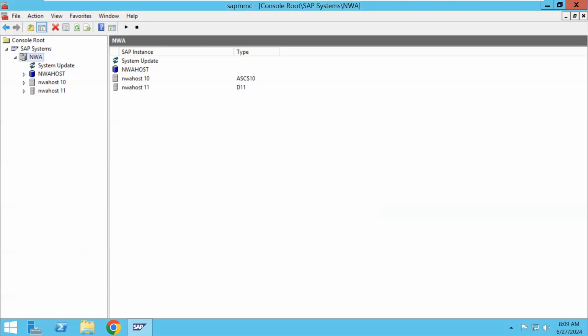You want to wait. Gray to yellow, yellow to green. You want to wait. It will take time. The ACS instance is started. Now the primary application server instance is yellow. Yellow means it is starting. The ACS instance will start fast. The primary application server instance will take time to start. When stopping also, the primary application server instance will take time to stop. The ACS instance will stop fast.